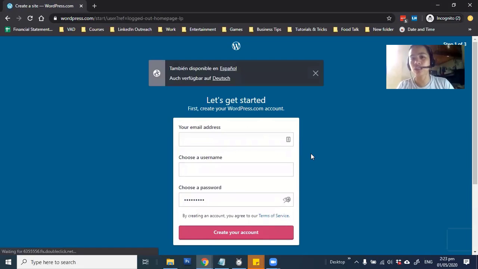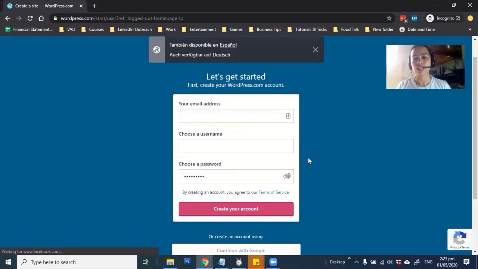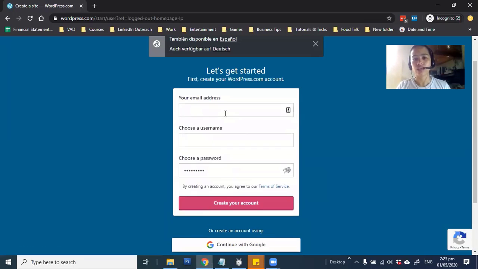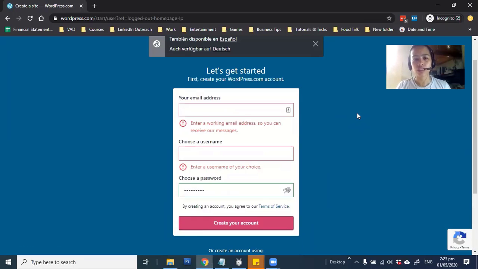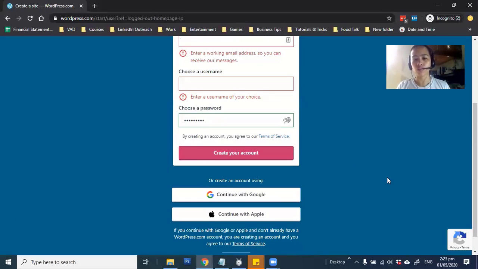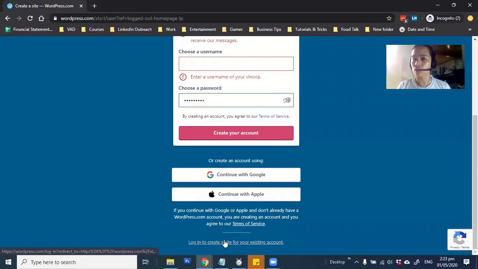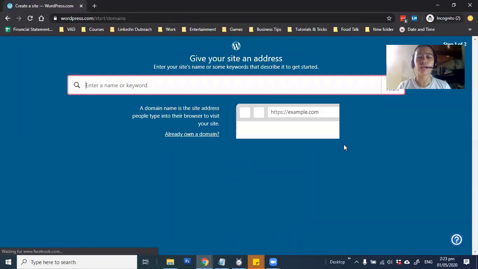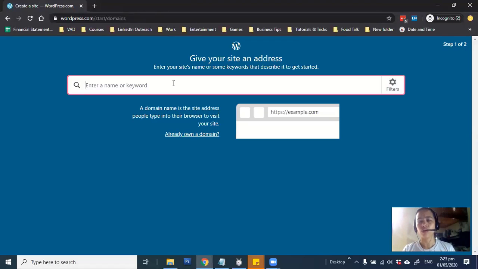Now it's going to ask you to create an account. So you can type in your email here, username and password, and create one. So I'm just going to log in to my existing account. Okay, so once you're inside, you've created your own account. It will ask you what domain you want to use. If you already purchased a domain, you can click here.